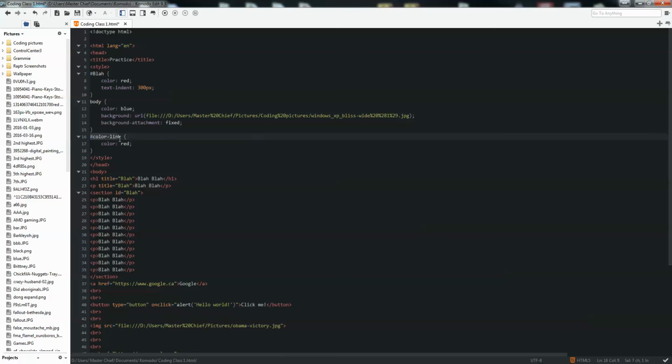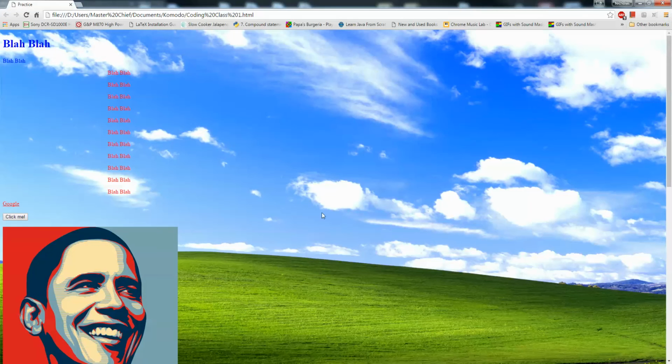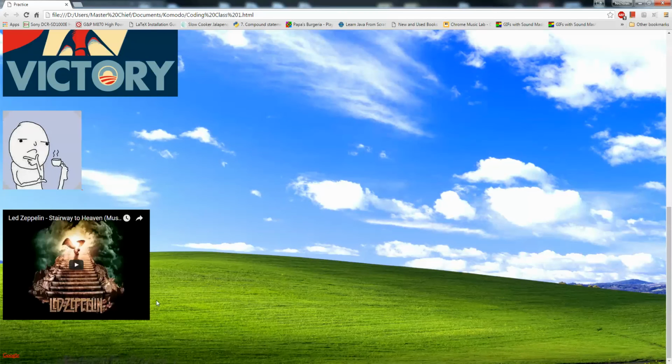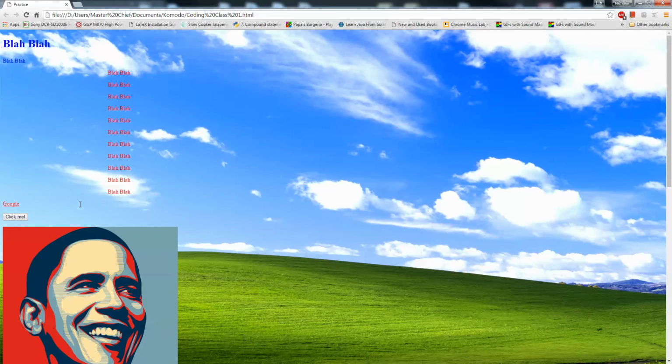So we go back over here, and we go simply A, and then color red, and this will turn it red, at least it should. So let's try that right here. Yeah, as you can see, it made all of our links red.